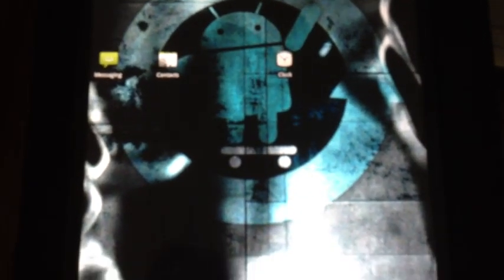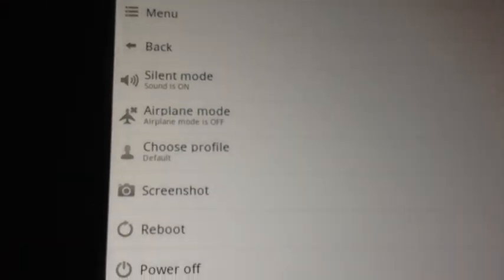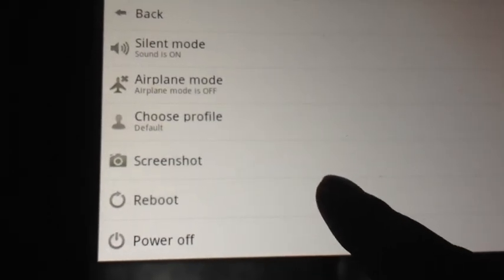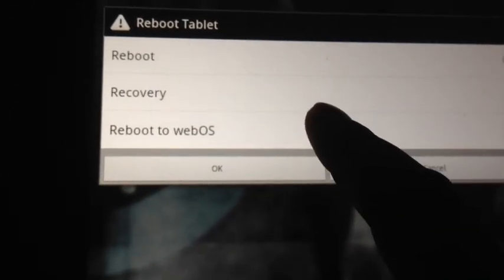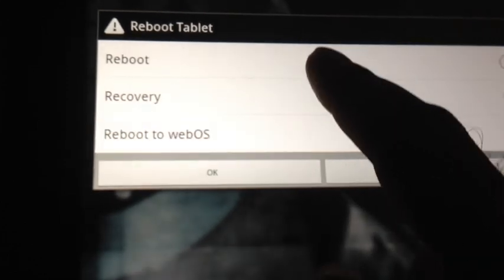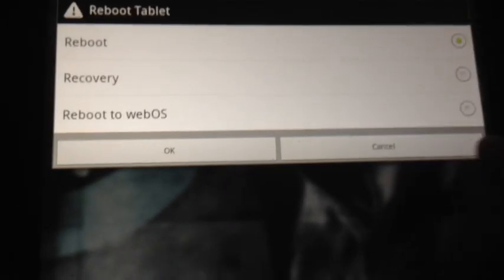Okay, now if you want to switch back to, as you see, it works perfectly fine. And it has those buttons in the bottom, as you see in a standard Android operating system. So now what we will do is, we will hold on to the power button and we're going to reboot. And if you want to reboot to WebOS, you can reboot to WebOS. If you just want to reboot into Android, you can do that too. There is an option here. You can select these.